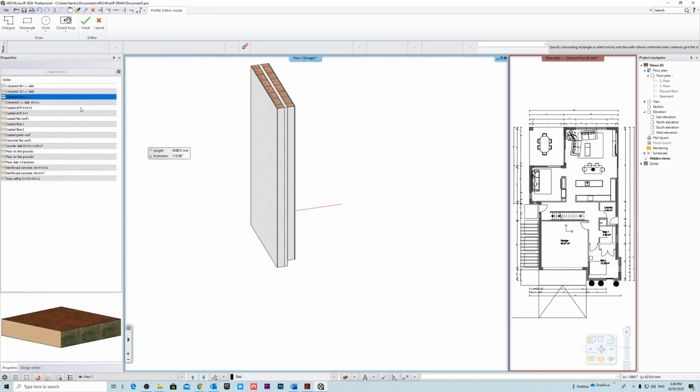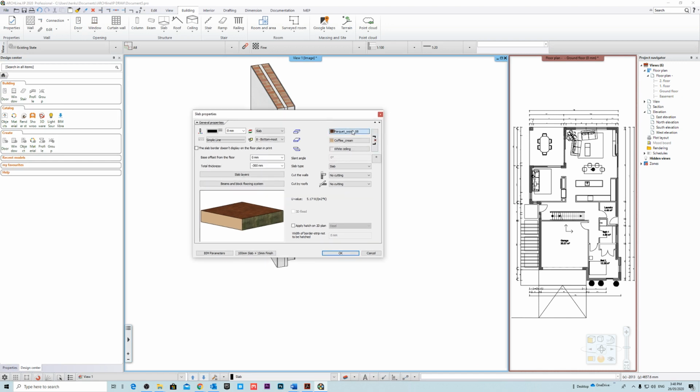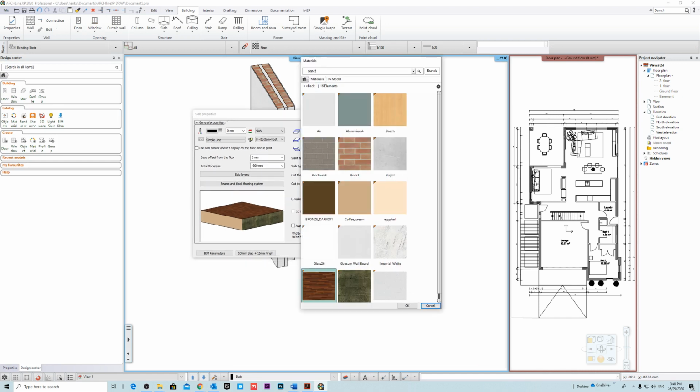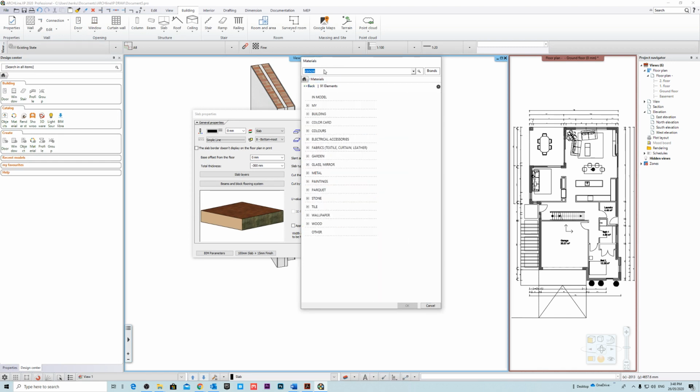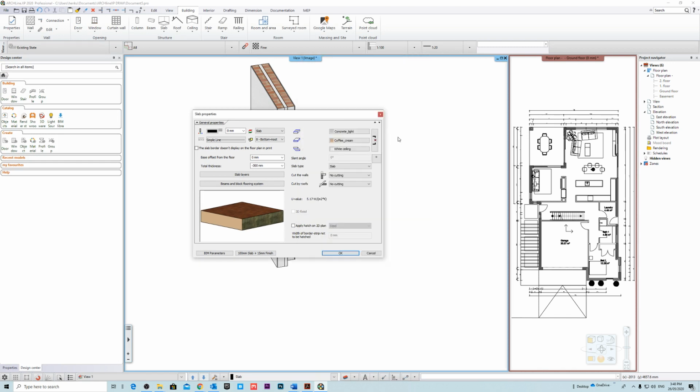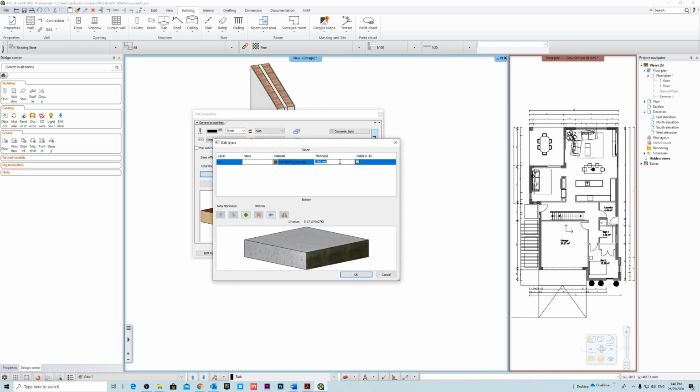So we'll go to slabs, and I'm going to create a custom slab. So we'll go and make a copy. It's going to be a 100 millimeter slab plus 15 millimeter finish. And I'll just hit OK. And we'll go to properties. Okay, and for now, I'm just going to make all of this concrete light. And I'll just hit it like that. And slab structure, I'm going to go minus 100.